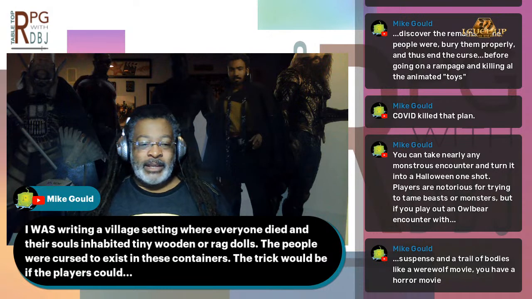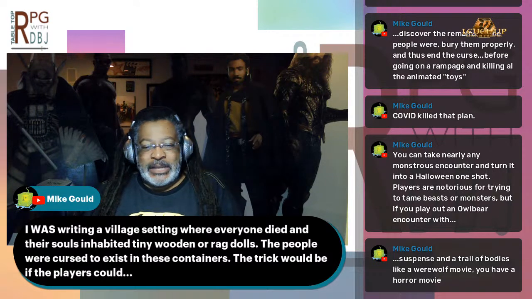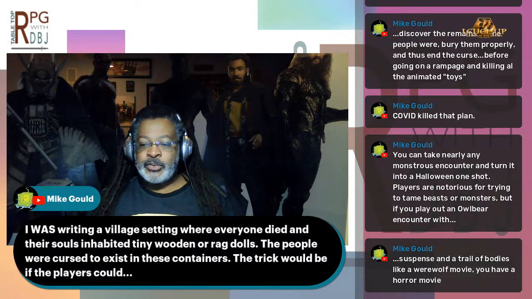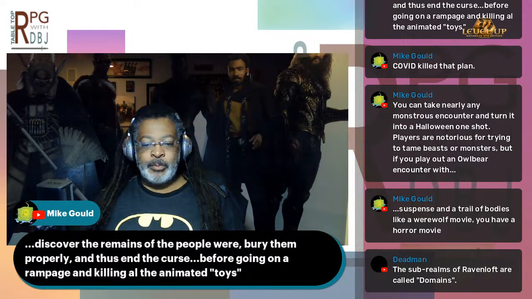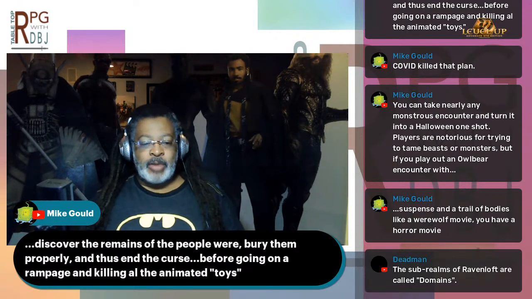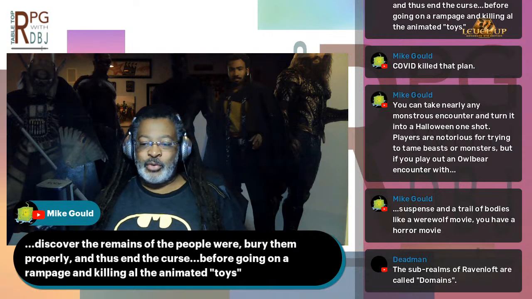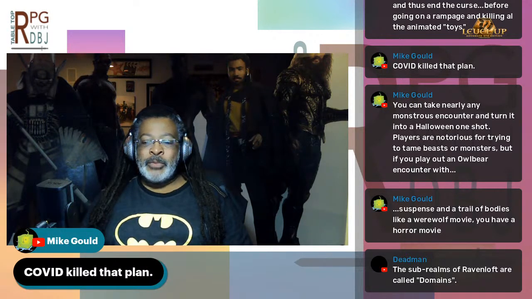Michael says, "I was writing a village setting where everyone died and their souls inhabited tiny wooden or rag dolls." Ugh. The people were cursed to exist in these containers. The trick would be if the players could discover where the remains of the people were, and bury them properly, thus ending the curse before going on a rampage and killing all the animated toys. Yeah, COVID killed that plan. That's a horror story unto itself.